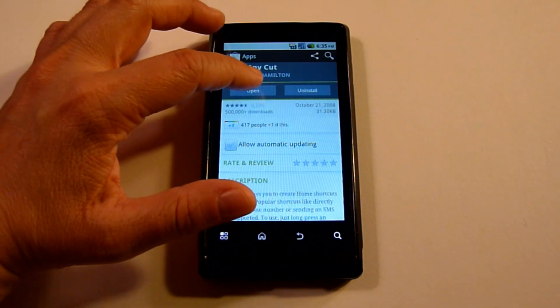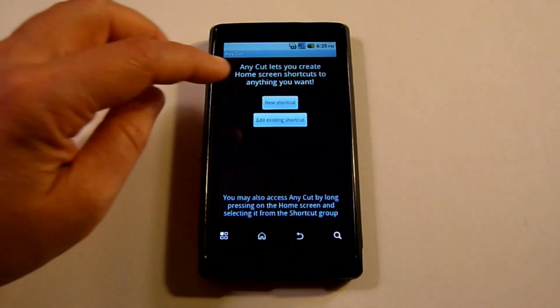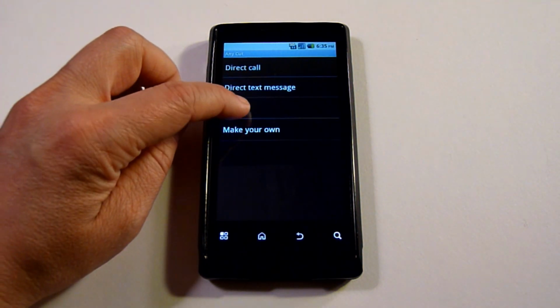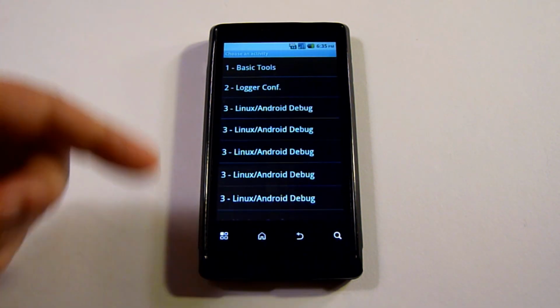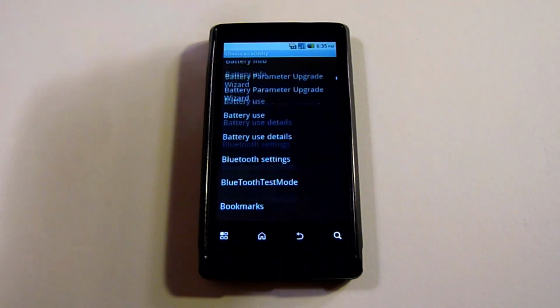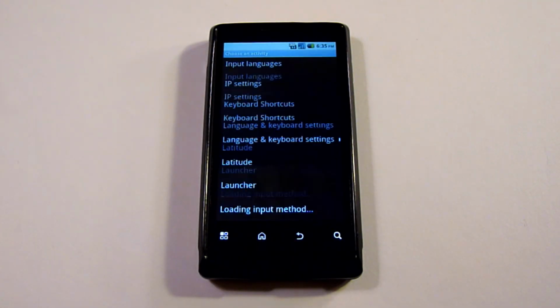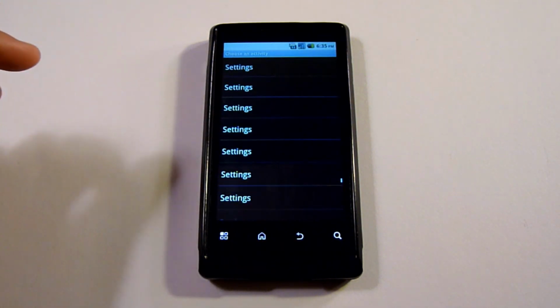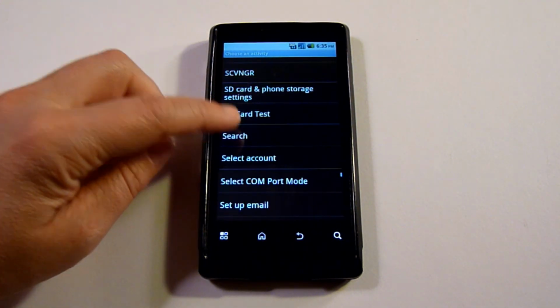So after you install Anycut, go ahead and open it up. You're going to do New Shortcut. You're going to choose Activity. And in this long list of things, scroll all the way down to the S's. And you're going to look for Select Com. Oops, I went too far. There we are.